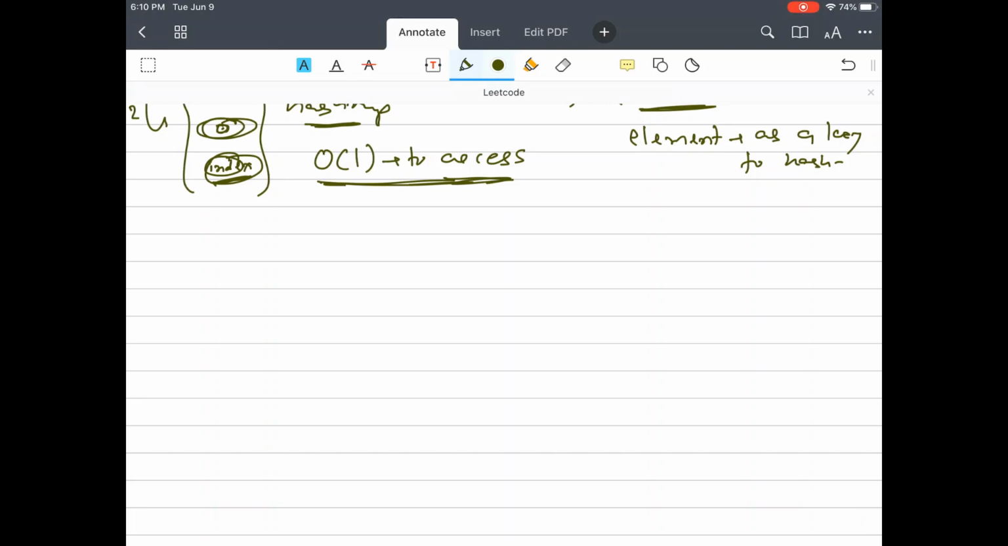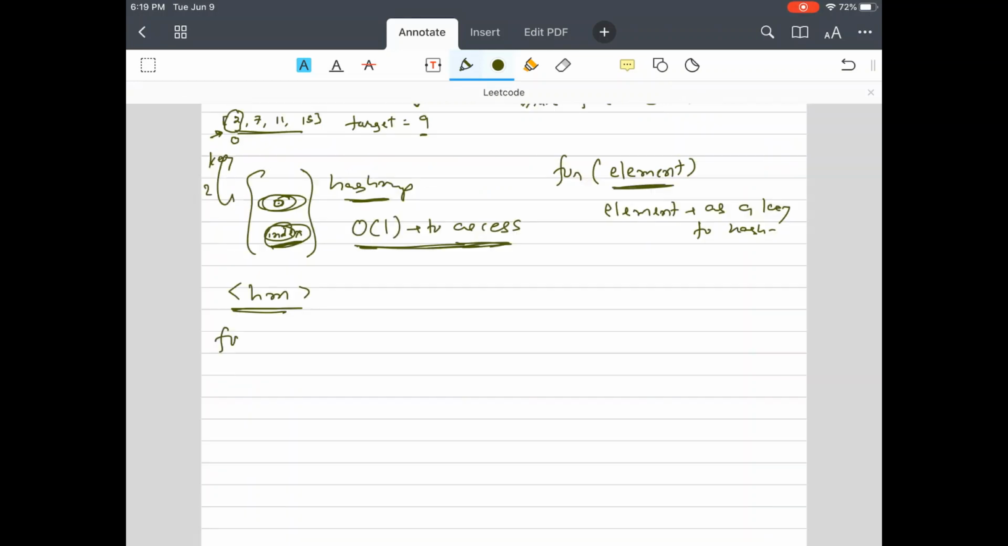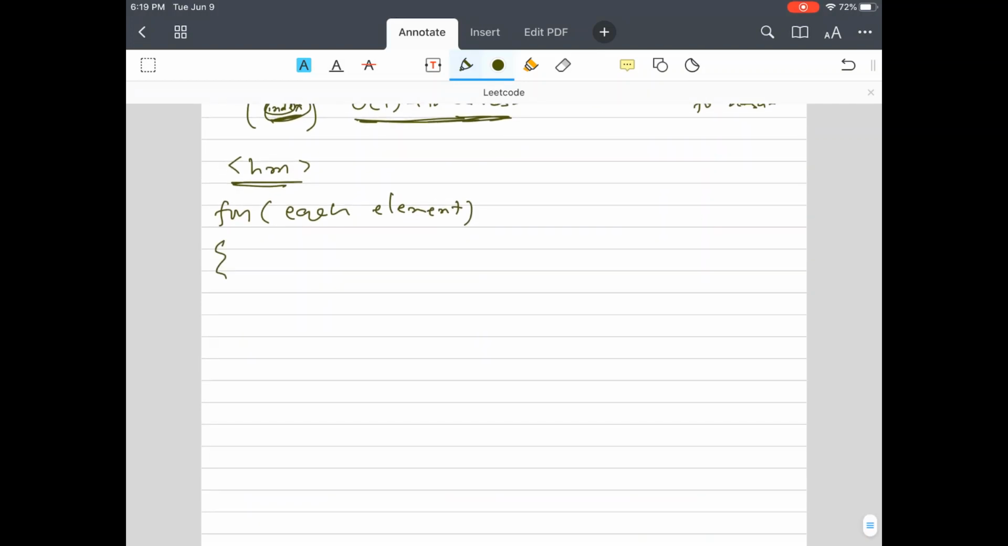So if you have a hash map, let's call it HM, and a big for loop that goes through each element, we can save that. So in the hash map, the key is going to be each element, and the value is going to be the index of that element, right?